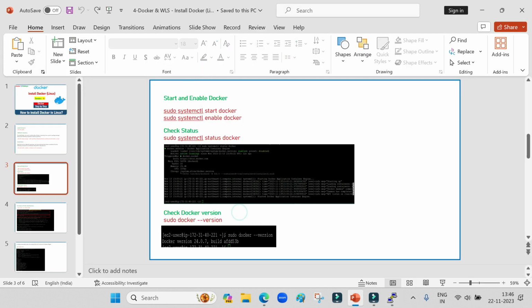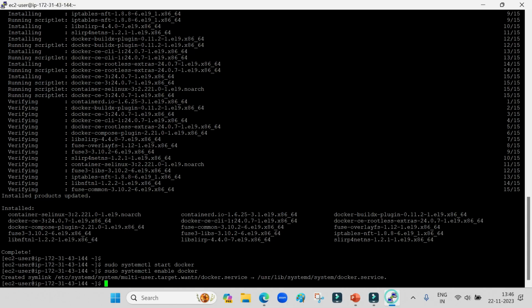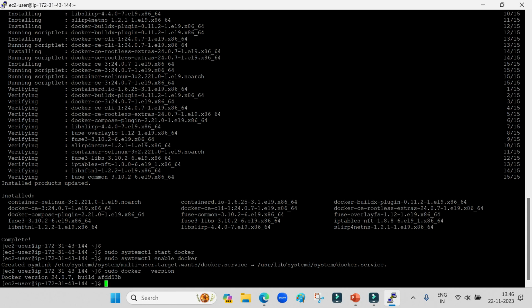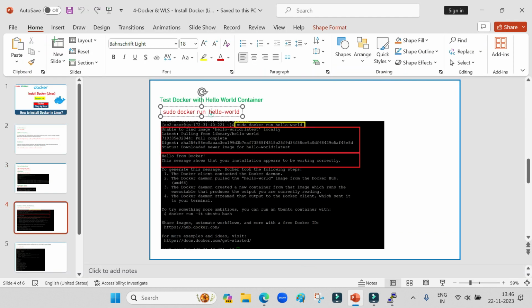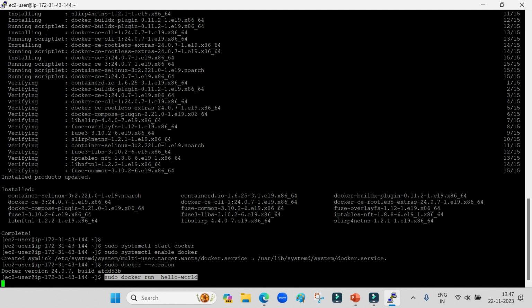Now if you want to check the version of Docker, you can run this command, which is sudo docker --version, right? This is showing the version is 24.0.7. And then if you want to run a test Docker container, to make sure that your Docker installation is successful, you can run sudo docker run hello-world.